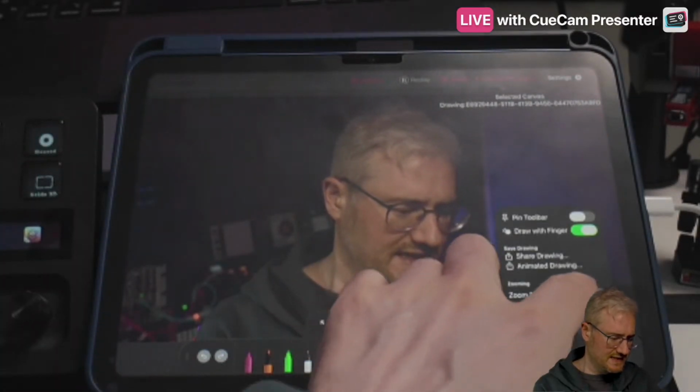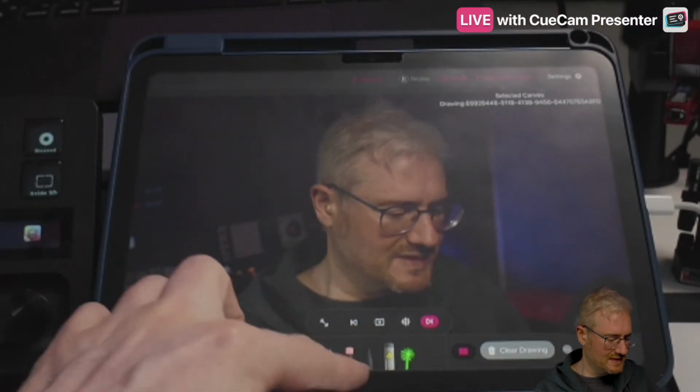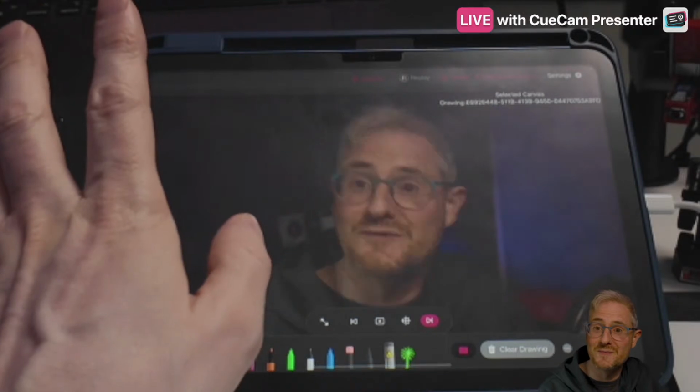But what I've done is pin toolbar. So now it pins the toolbar and it will not move from where you left it.